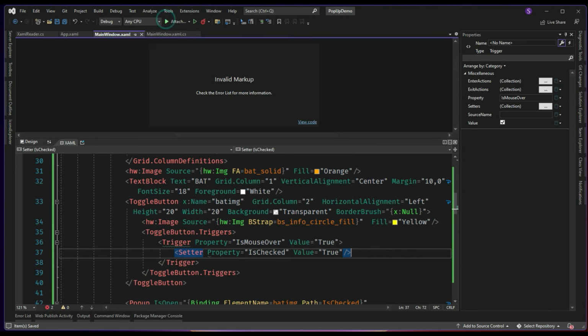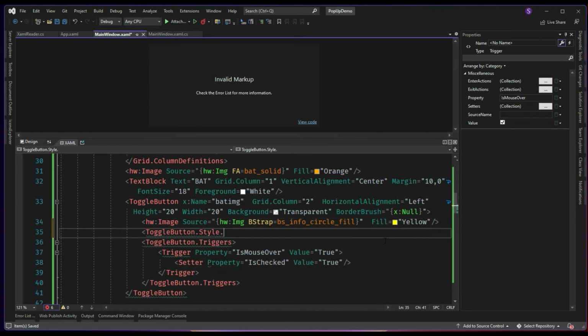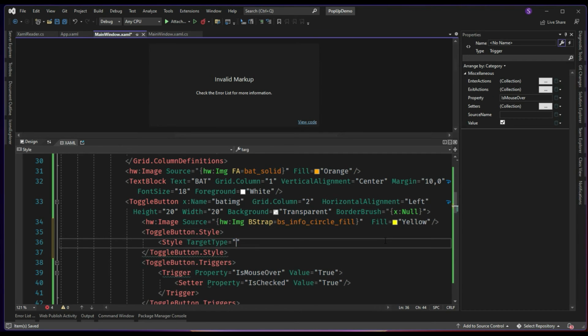Yeah, it's okay. What does it say? It should be an event trigger. Okay, so basically then it doesn't work. Toggle button dot style target type style toggle button.